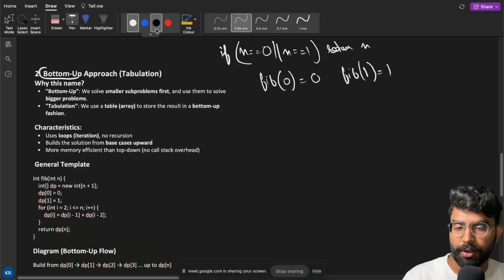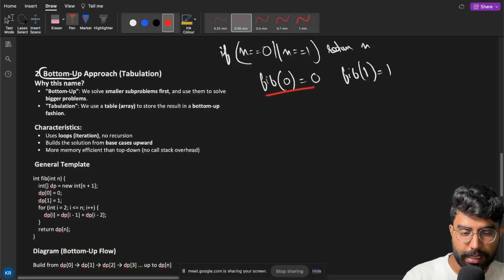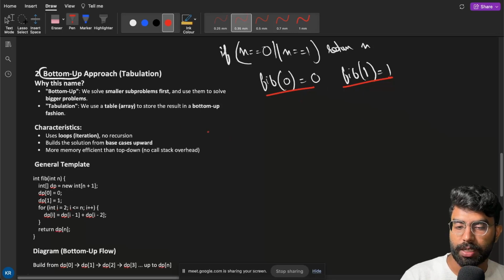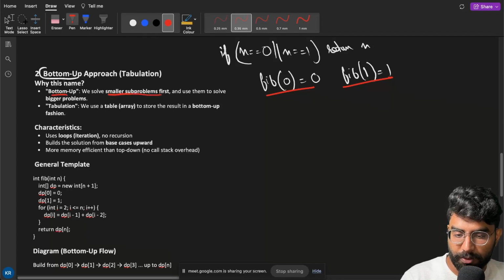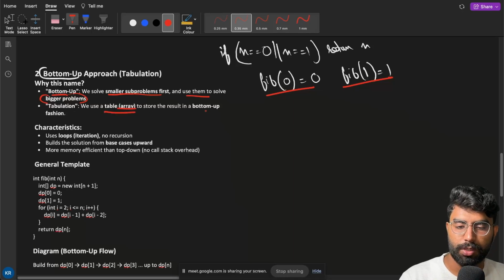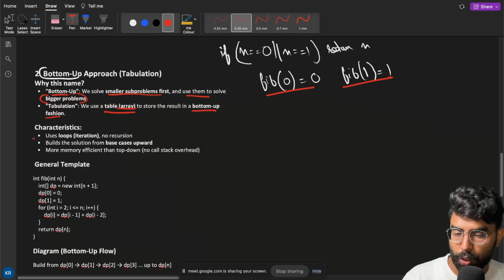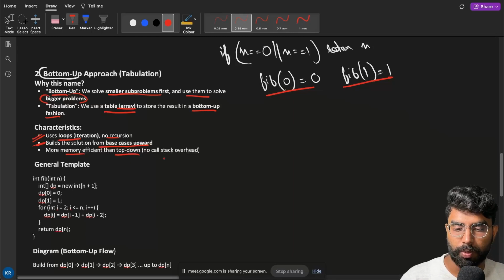Now what we will do here? We will be using these base conditions and form up the result for the higher value, opposite of the first one, right? So bottom up, we solve the smallest sub problem first, use them to solve the bigger problem. Tabulation, we will be storing the results in an array in the bottom up fashion, correct? In this, we will be using loops, no recursion, building the solution from the base case upwards, and it is more memory efficient than the top down because recursion is not there.